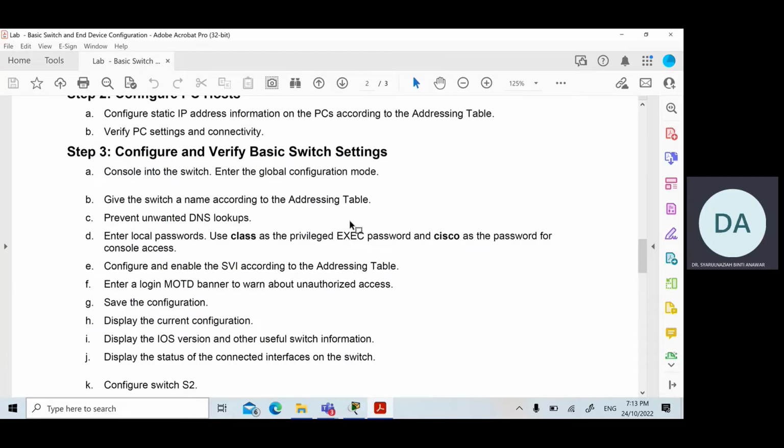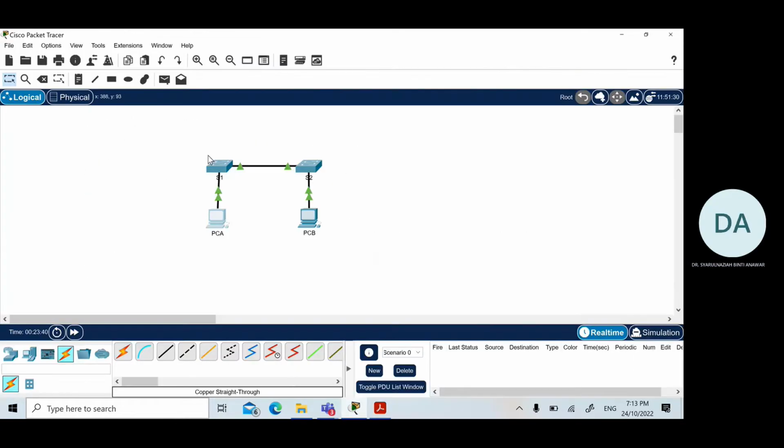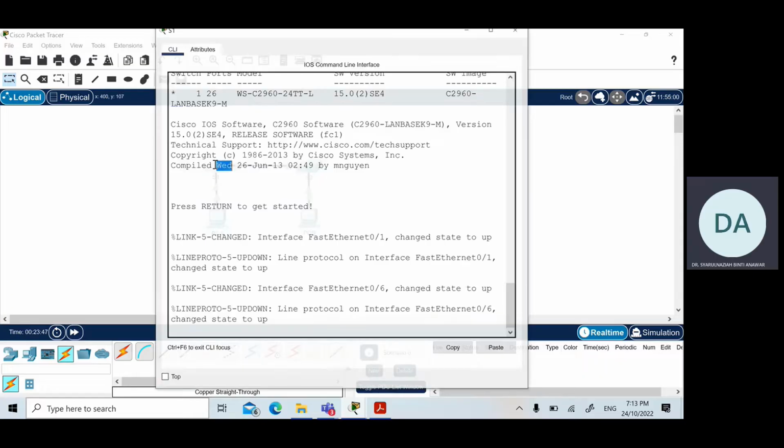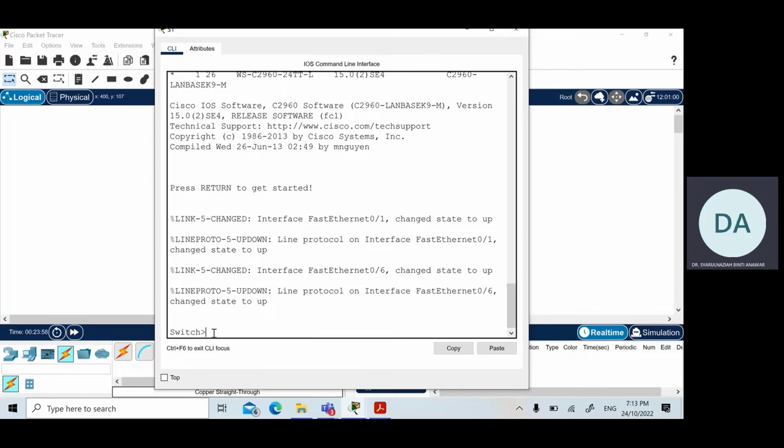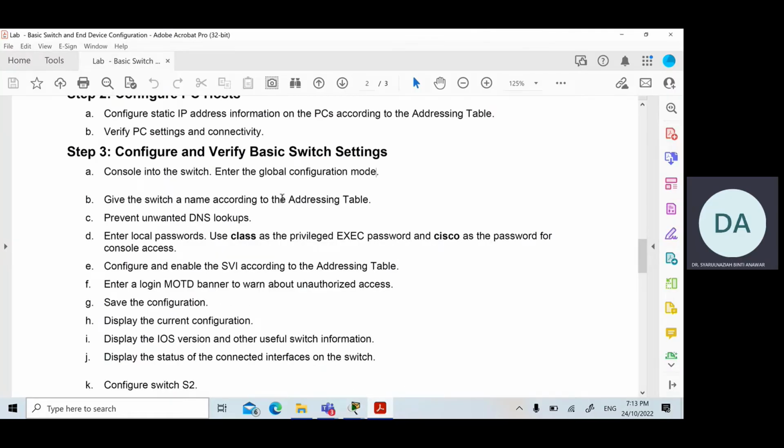Basically, first, I will do this on switch 1, and you need to repeat the steps for switch 2. So double click on switch 1. CLI is the console of the switch. Press enter and you will see the prompt here. How can we go to the global configuration mode?